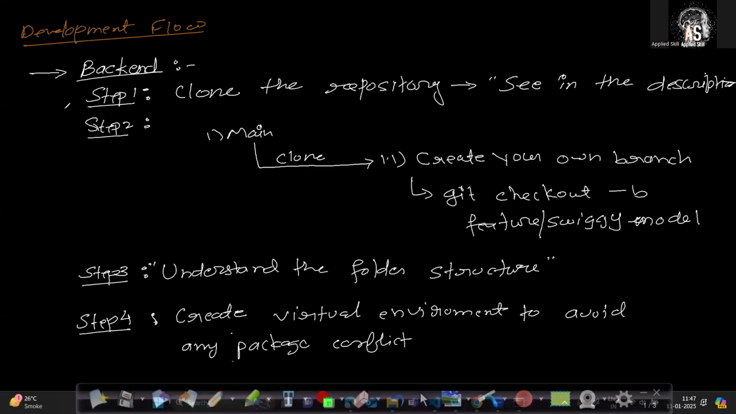Hey, hi everyone. With respect to our Swiggy application, in this particular video, we are going to understand how we can set up our development environment. Since in this application we have different components, we are going to focus on each and every component in a separate video. In this particular video, we are only going to focus on how we are setting up our backend.